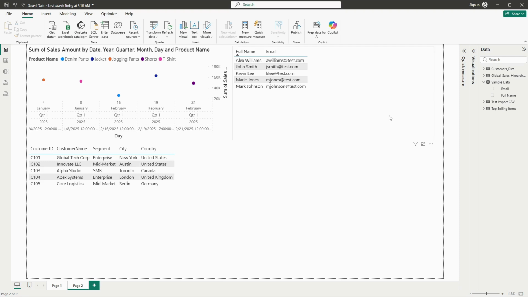Let's get started. First, open Power BI Desktop. This is your main workspace where all the magic happens. Don't worry if your dashboard looks slightly different, the core functions remain the same.